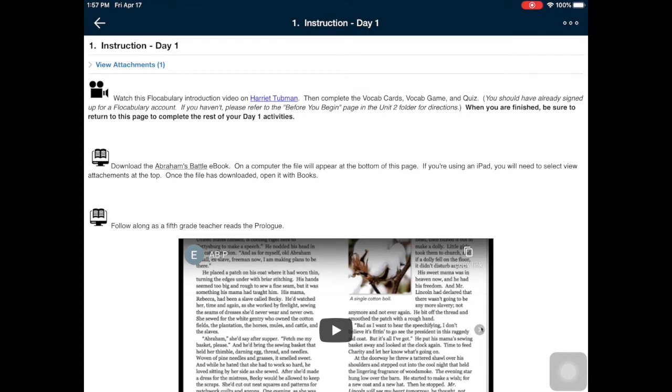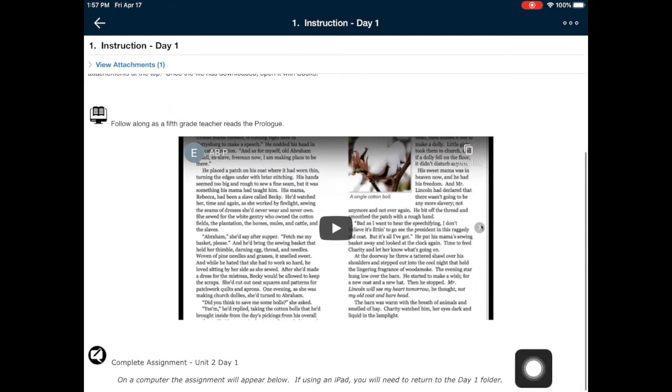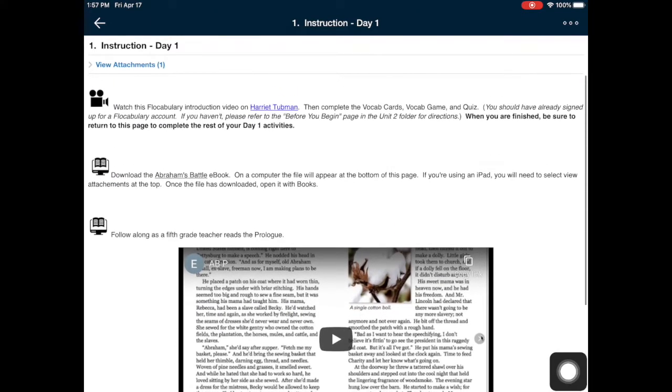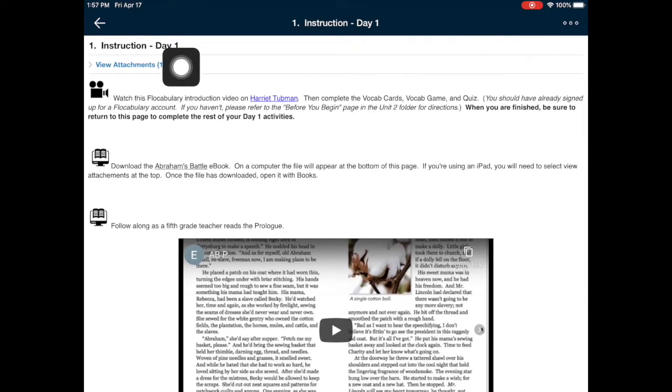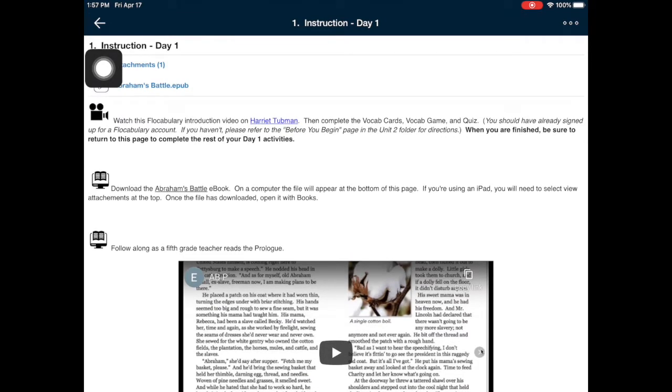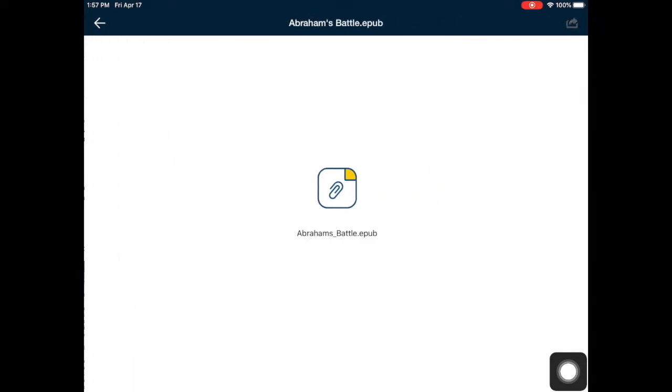If I'm using a computer or if I have Schoology open on a web browser, the file will appear down at the bottom below this mark here. You will see the actual file. If you're using an iPad like I have here, the file will appear at the top where it says View Attachments. If I click on View Attachments, now you can see it says Abraham's Battle EPUB. I'm going to want to click on that to download the actual ebook.